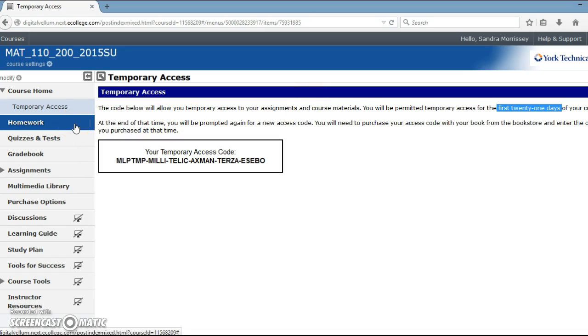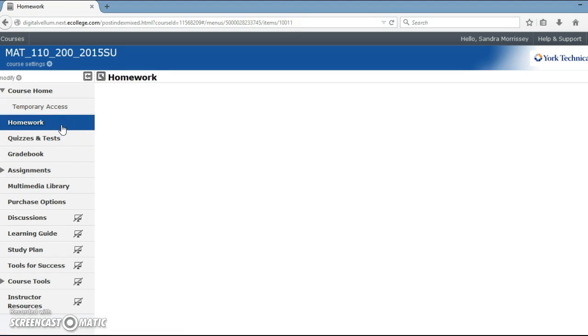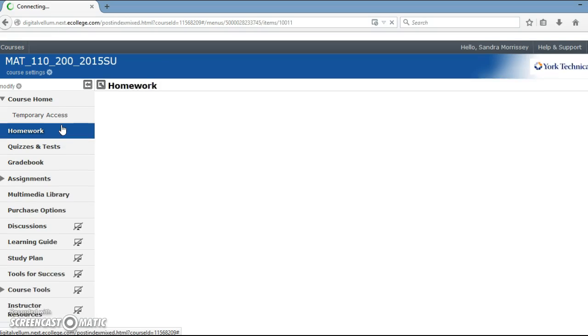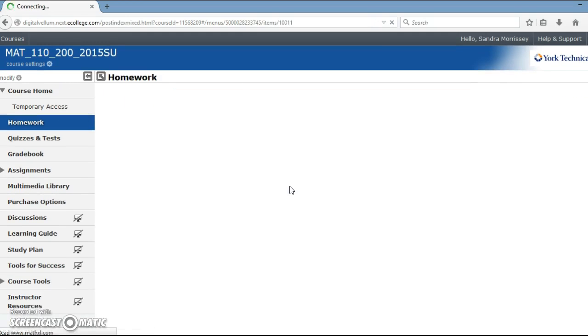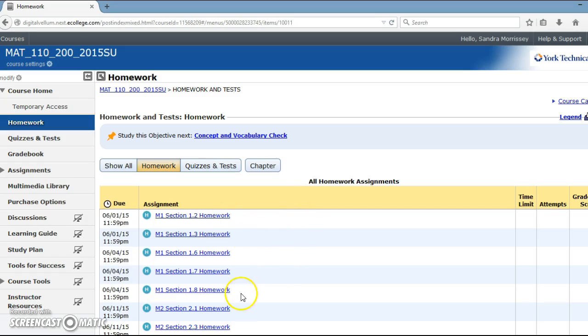All right, next on our little list of buttons, we have your homework button. That's all of your homework for the course. You have quizzes and tests.